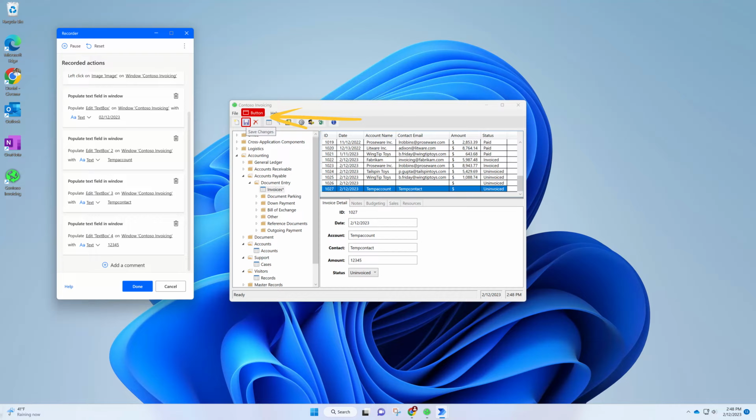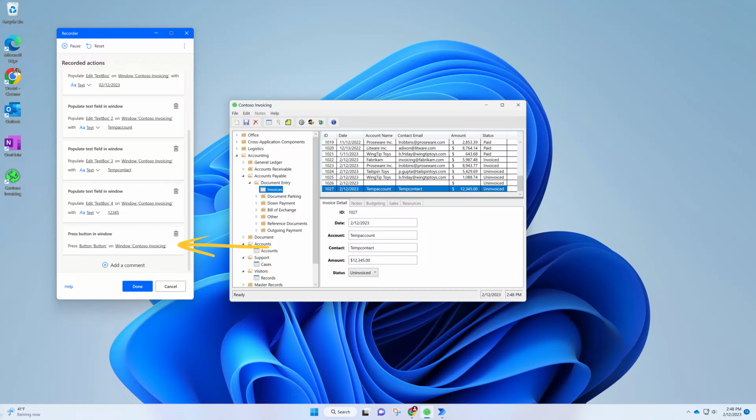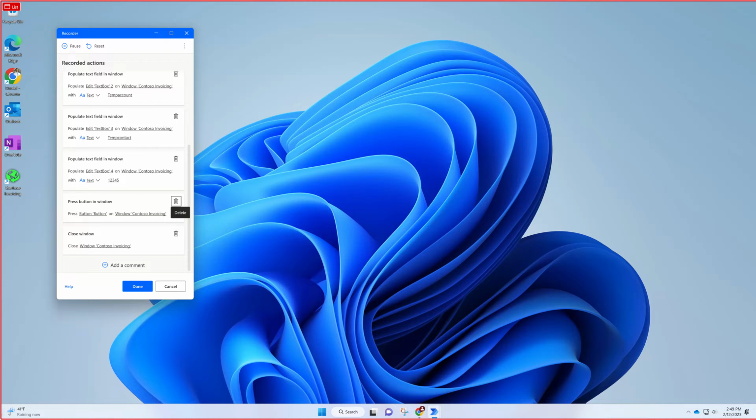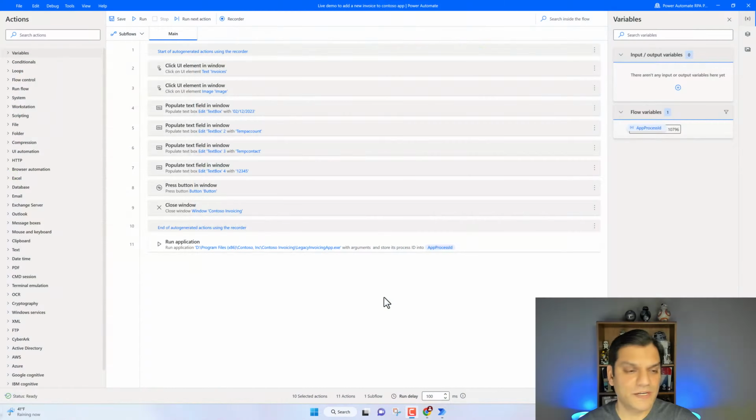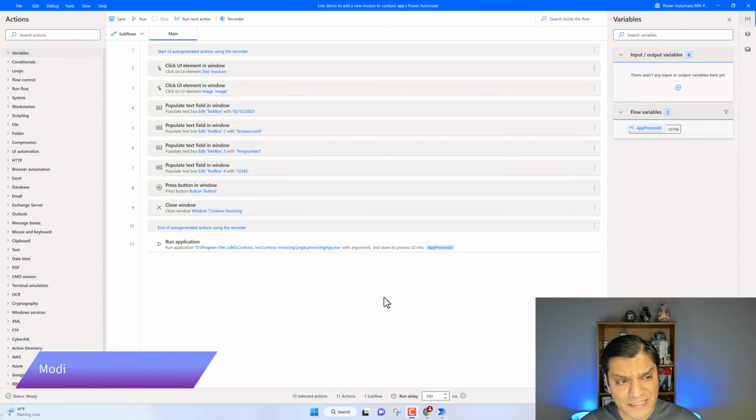Next, we hover over the save button to save the new invoice we added. And once you click on it, that action is also recorded. And finally, we hover over the close button on the Contoso application. And once you click on it, the close window action is recorded. But as you can see, some of the recording is completed, but here's what the final actions look like, and we need to do some cleaning up.